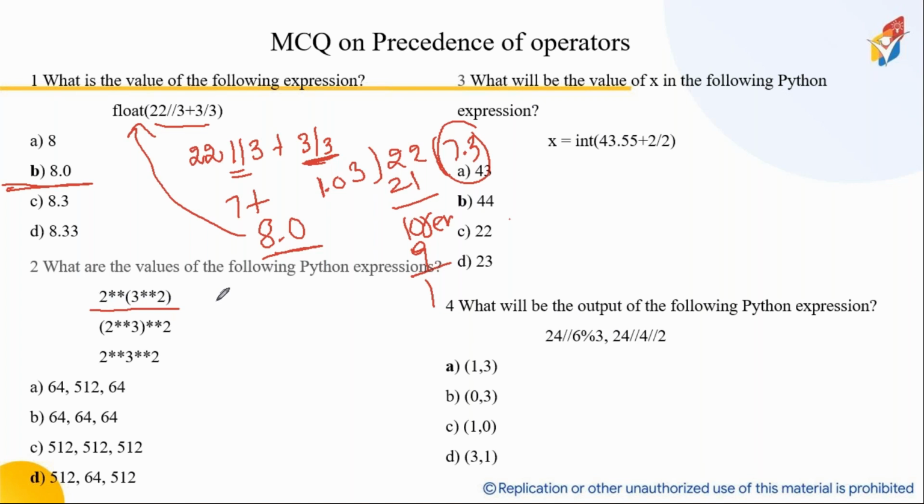Now, can you please explain the concept? What is the output of this one? 512. Please kindly, everyone unmute and I will explain. How will it be written, Andy? 2 to the power 3 to the power 2. Remember carefully, Andy. Now this expression can be written like this.